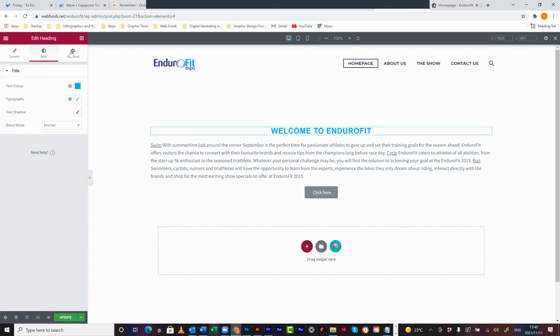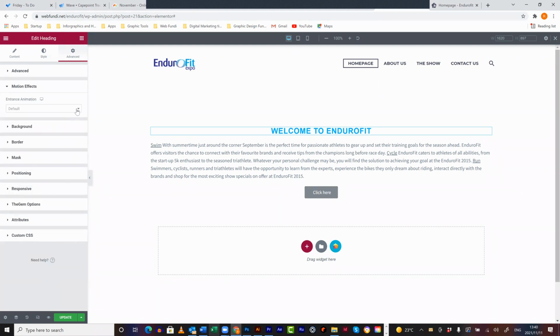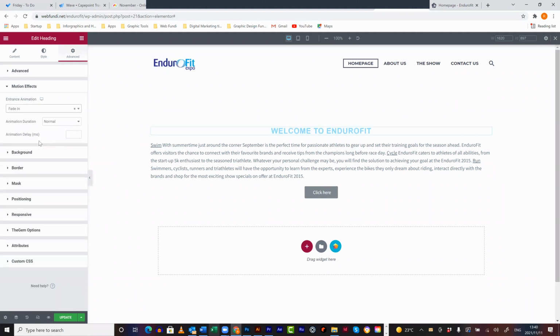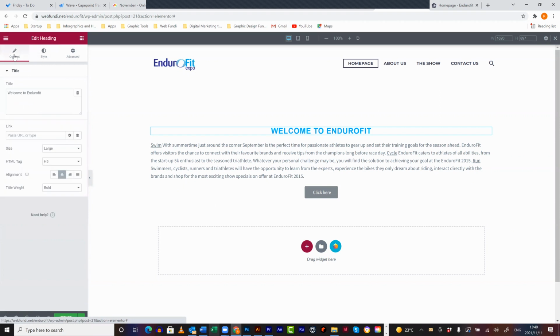Advanced. Do I want a margin? Margins and padding are important, which I'll explain later. Do I want some animation? How about when the page opens up, I want that to fade in. Cool. How long should it take? Do I want a background for that one block? Do I want a border? And so on and so on. So the advanced menu is always the same for each element, but the style and the content will differ according to the element.